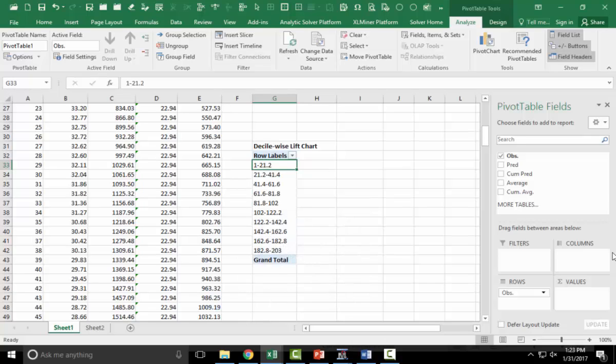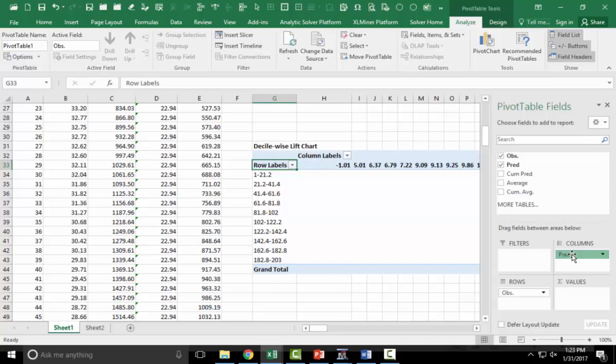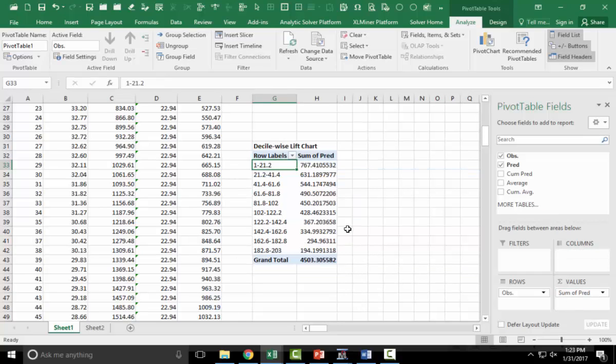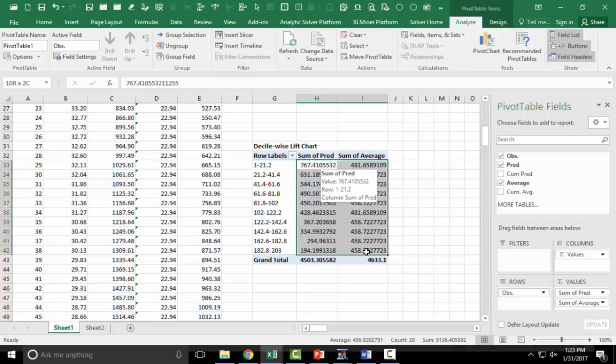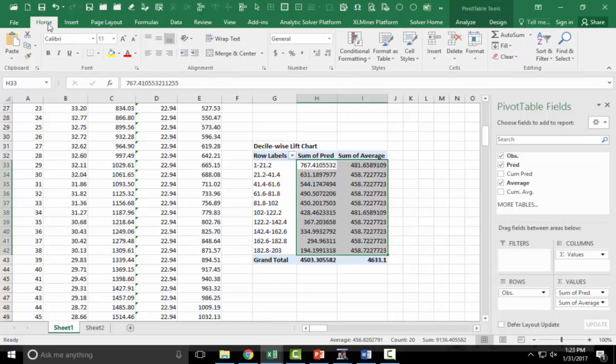Okay. So now you bring in the predicted value and place the predicted value here. So what you have here is the sum of the predicted value. And then you want the sum of the average value. So sum of the average value right there. Okay. So for each 10% of the cases, we have the sum of the predicted value and the sum of the average value.